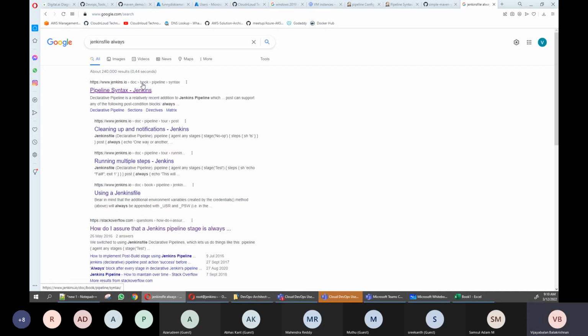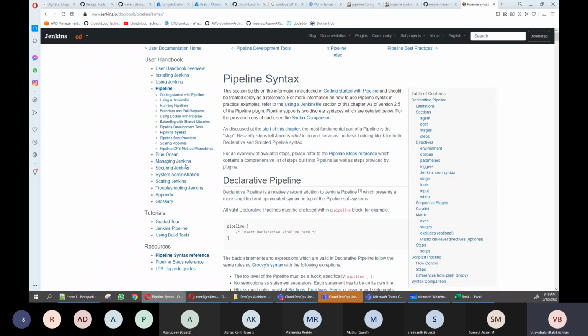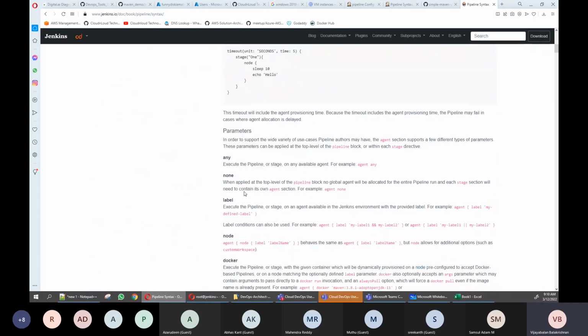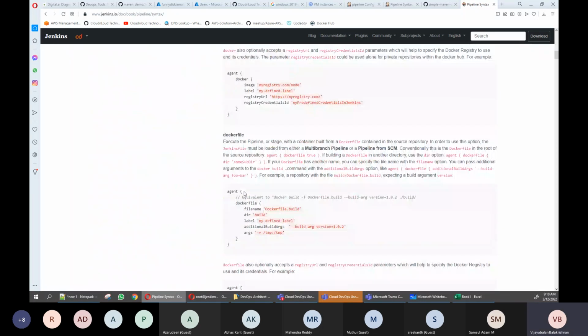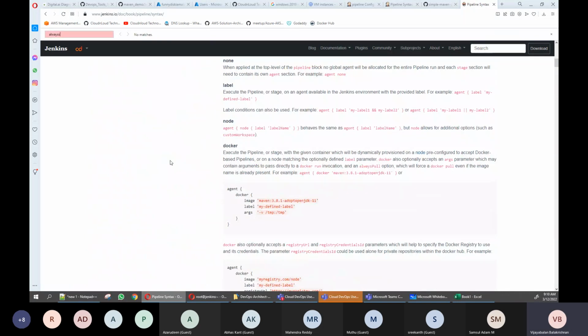Jenkins file always. So if I go here, some example, because instead of I create, I ask you to go and refer some Google example. All we need is just one example, right? Come down. Agent, always. Let's search it instead of wasting the time.